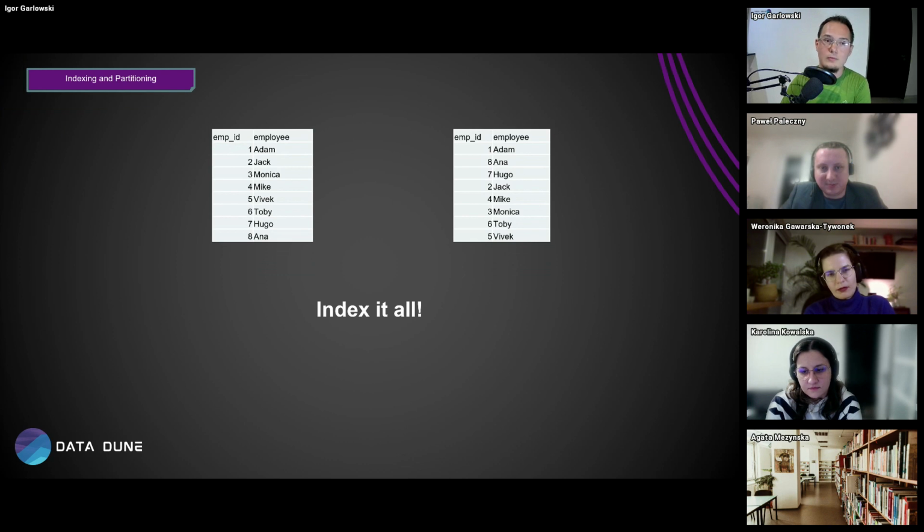Now, index it all. He said that indexing is good. Let's just index it all. It's not so simple, unfortunately. We cannot index everything. Indexes require additional storage space, and they will slow down the writing to DB, because what is happening in the background is actually replicating some of the data. So when you're writing to it, now you have to write to many places. A lot of places have to be updated.